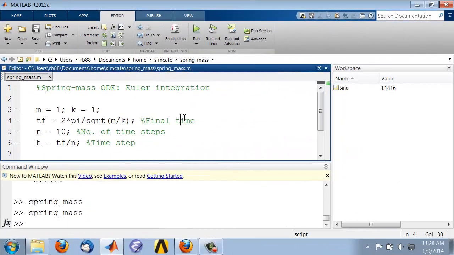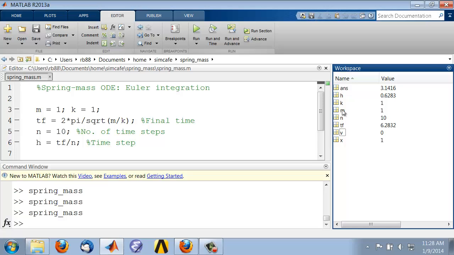Next, let's run the script. You can do that by clicking on Run here or by typing F5. So I'll click on Run, and I see that MATLAB has gone through the script and created the variables from the script. For instance, k equal to 1, m equal to 1, and so on. Not only that, we have the variables from our script, but we also have pi that we created from the command line before.